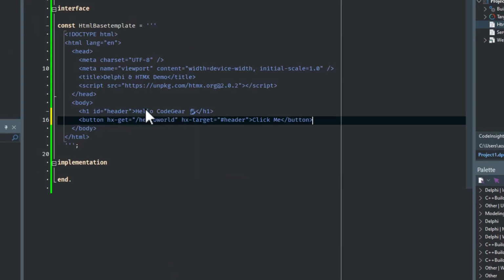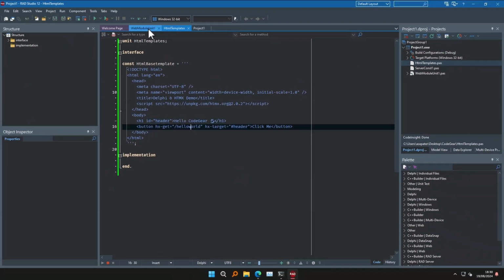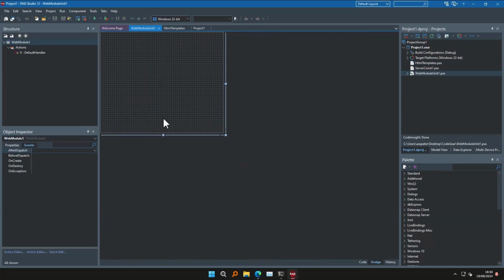So what this is going to do, this is pretty much the example we've seen in the slides. We're going to call the endpoint hello world using a get method, and the result that we will be getting is going to be included in the header.